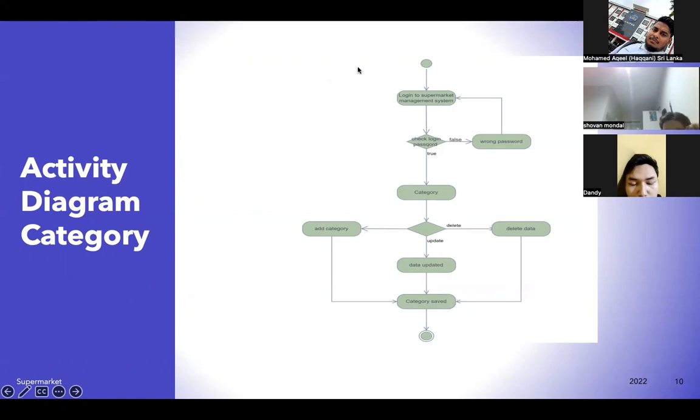Activity diagram. Starting with login to the supermarket management system, and next is check login password. If it is false, you must go again to the login of the supermarket management system. If it's true, it will go to the category section, and from the category section, we can add category and we can delete category. And from that, we can update category too. If you update, the data will be updated. And if you add something to the category, the category will be saved, and the category can be deleted too. And this is the end.